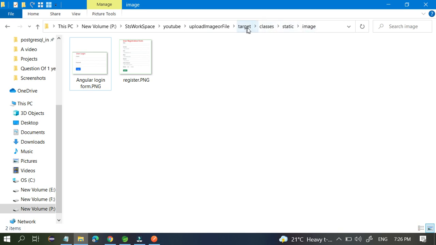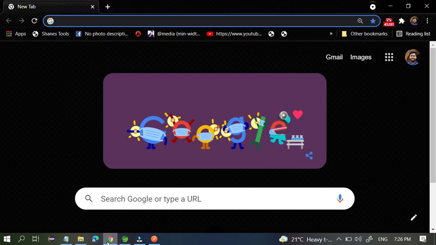So this is one of the good practices to store files and images on your server with the help of these things. I hope you understood how to do this, and it is one of the good ways. Thank you so much, guys.